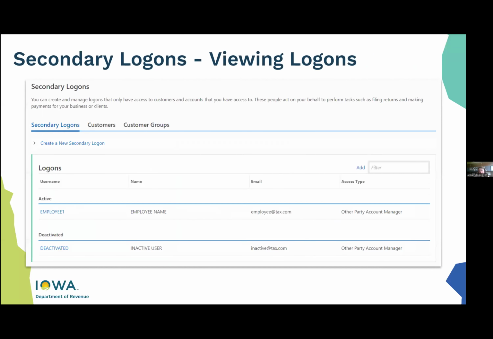Once you've created their logon, when you return back to that initial screen, you're going to see that it looks a little different. You can see now that there's a table of users. So I did include a snippet of what this looks like for active and inactive users. Say that you have that seasonal employee and they're no longer with your organization, you'll be able to see which users are currently active and which ones are not active.